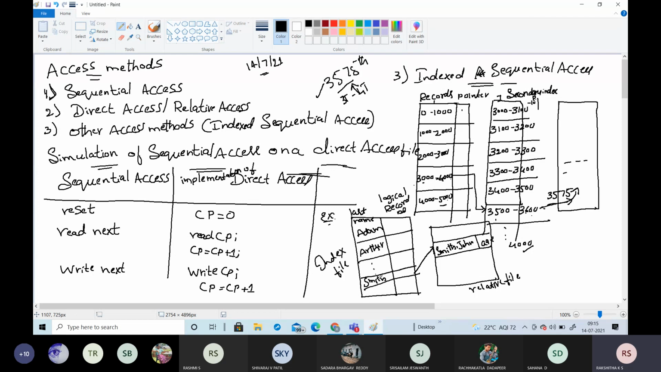So Smith is the last name, and it can point into this relative file. Wherever the name Smith is present in this relative file, it can directly access the information present in that particular block. This is how we make a mapping using indexed sequential access to get the information present in a huge amount of records. So this completes the different access methods: the sequential access method, the direct access method, and the other access method known as the indexed sequential access method.